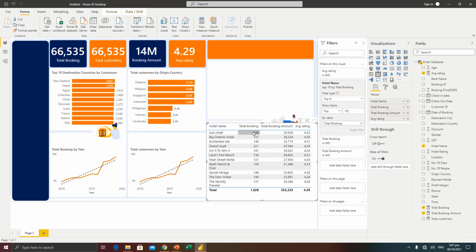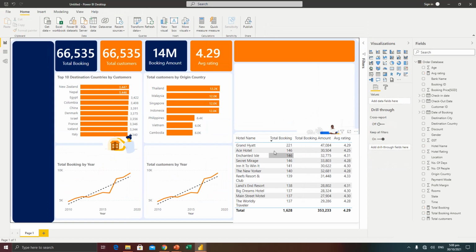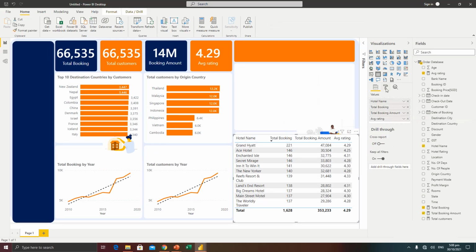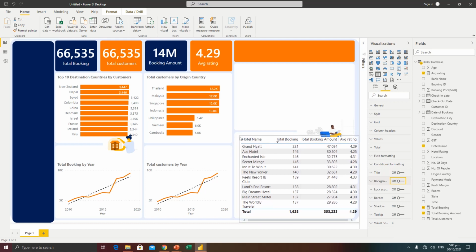So it means that these are the highest hotels that we have based on the bookings that they have received. Now with this, I can click on the header to sort it. And now you can see that this is the hotel which has received the highest booking, followed by this in the same order here. So with this done, I'm going to collapse the filter pane, and now we have it here. The next thing I will do is to turn off the background. Now we have it here.